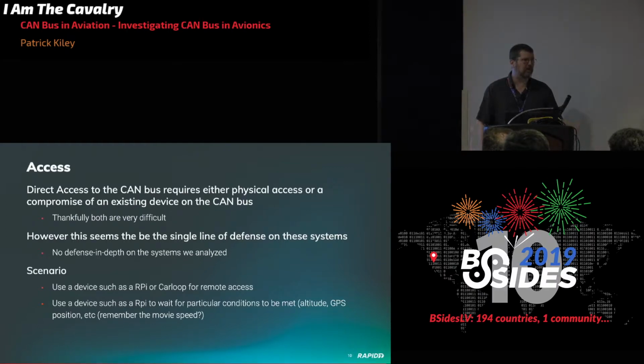So, a couple of ways to get access. You're either an authorized person wanting to do bad, or you've snuck on somehow and attached a device to these two wires, and it can be powered by itself. You don't need ground. You only need CAN high and CAN low, and now you're a trusted device on this network. You can do this with a small Raspberry Pi that has some telemetry link, or you can use something that's looking for particular conditions to be met, like altitude, GPS, or speed. Wait until you get above a certain speed, arm, and then do your bad stuff.